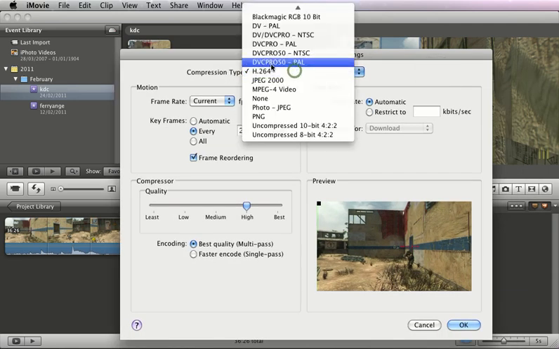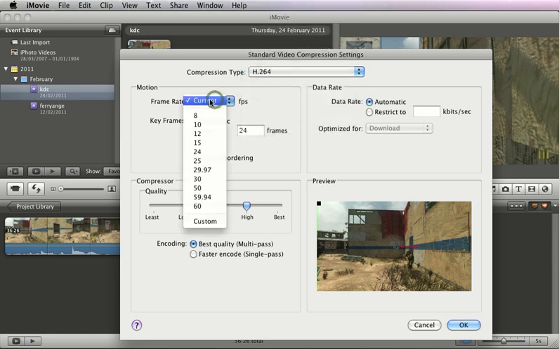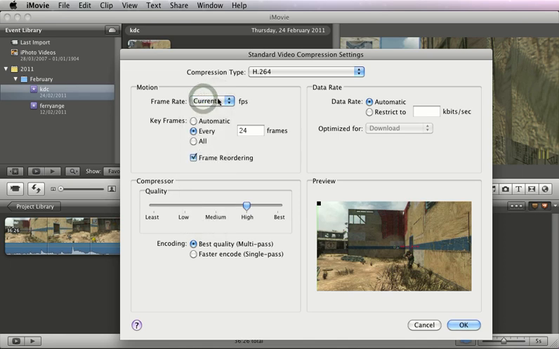compression type leave at H.264. Frame rate, I tend to keep it current, unless you want a specific frame rate, keep that current. Choose keyframes automatic, uncheck frame reordering, and that is recommended by YouTube, so that is very important. And for the data rate, I recommend anywhere between 6,000 to 10,000 kilobits a second.